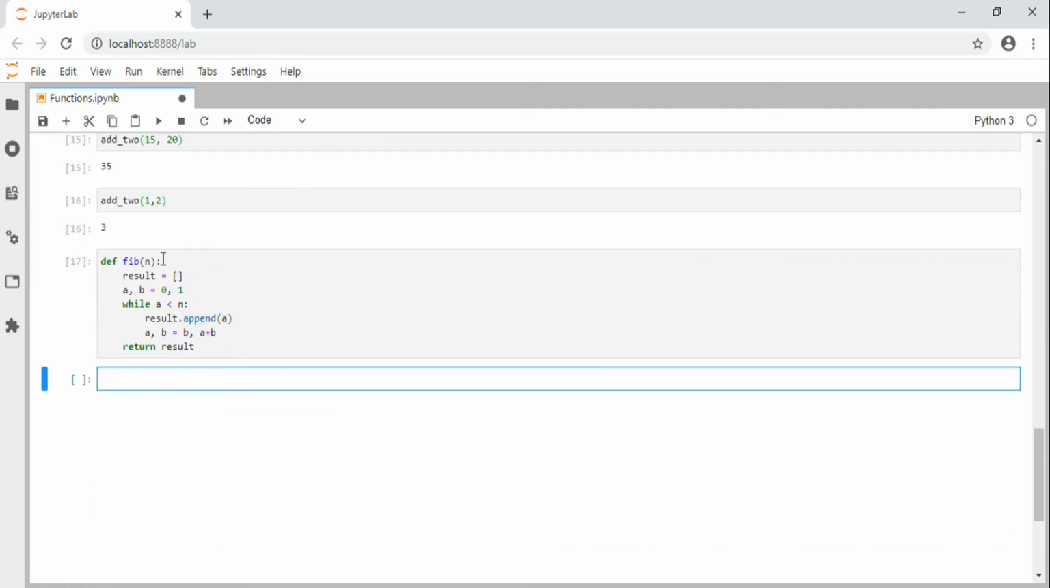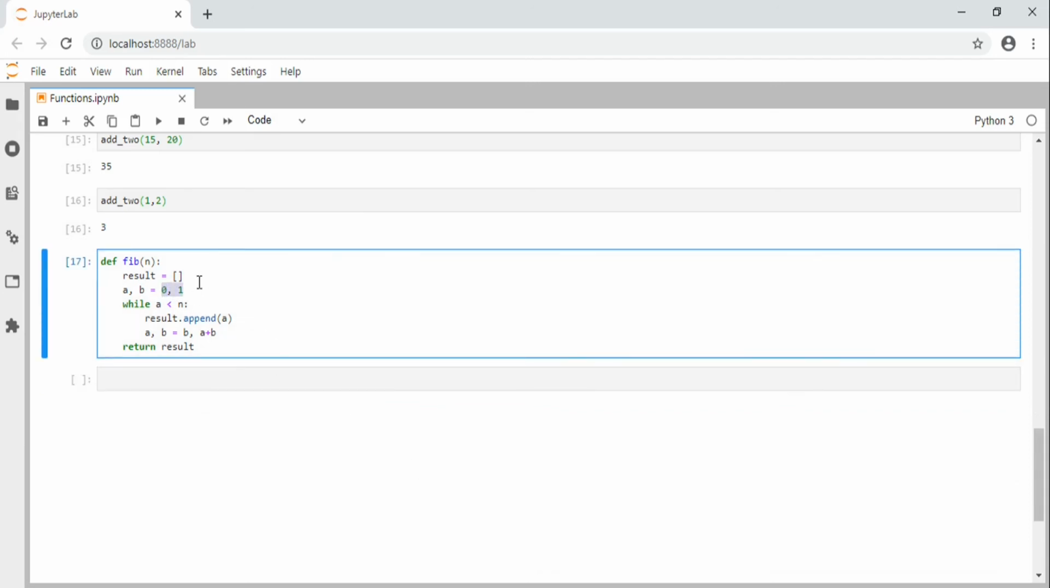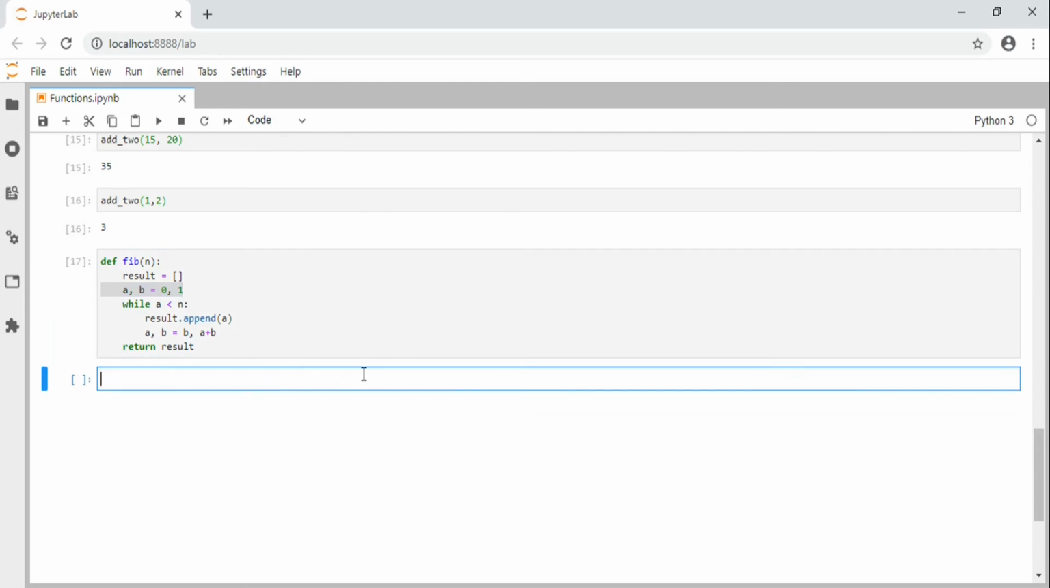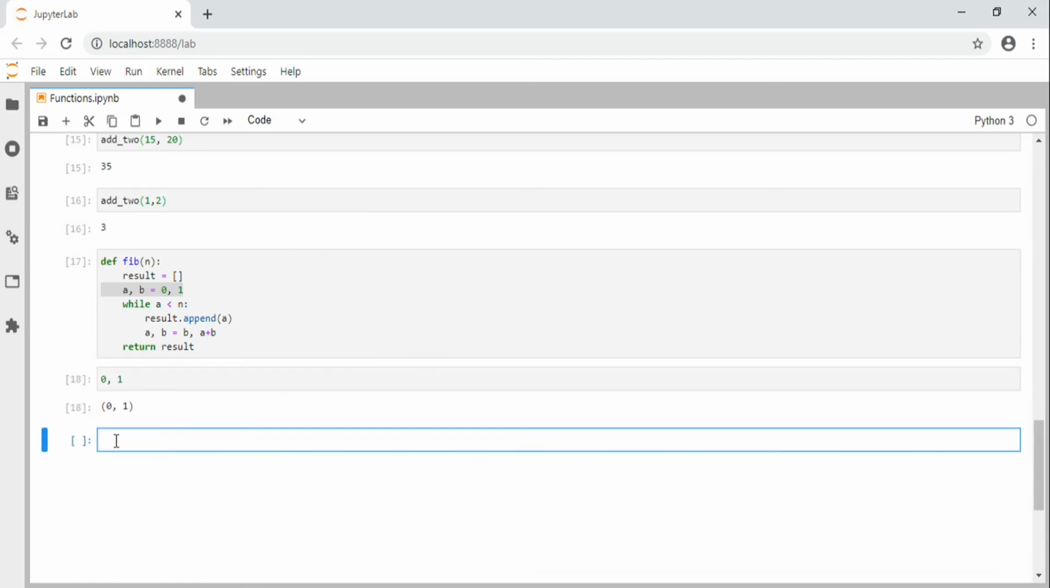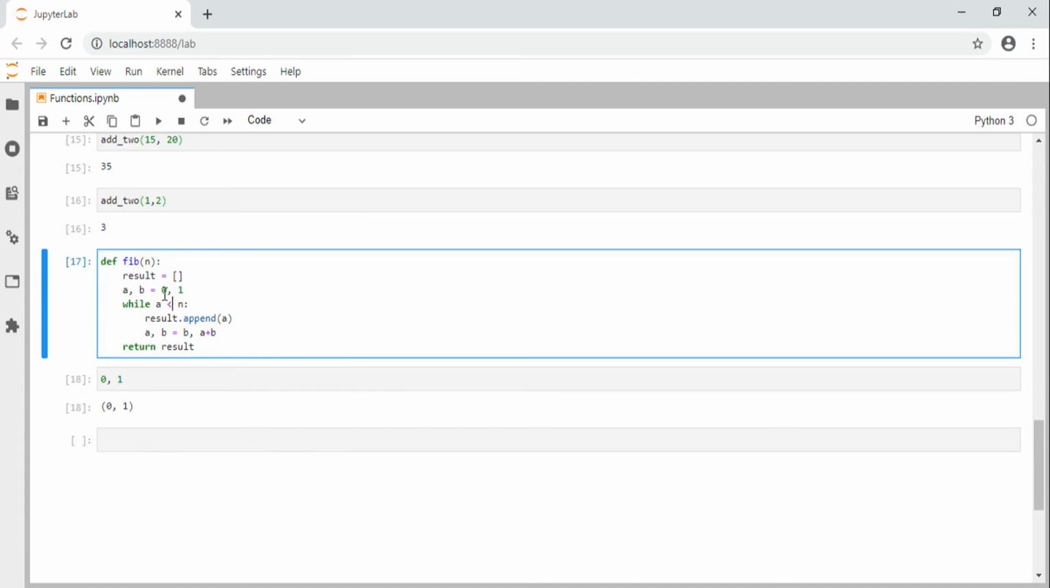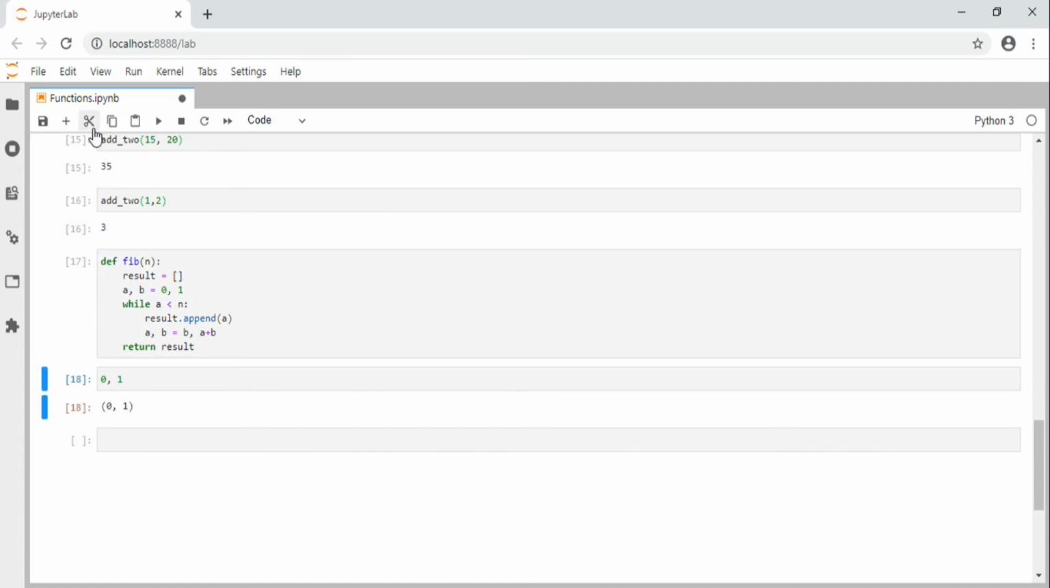I have defined an empty list to contain the results. a and b are two variables which have the values 0 and 1 respectively. And do you remember what this is? This is a tuple, and this is sequence unpacking. Let's try it outside the function. If I type 0, 1, this will result in a tuple, and a and b will be the sequence unpacking of 0 and 1. Okay, anyway.